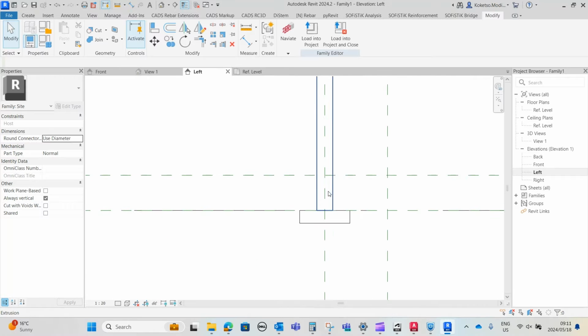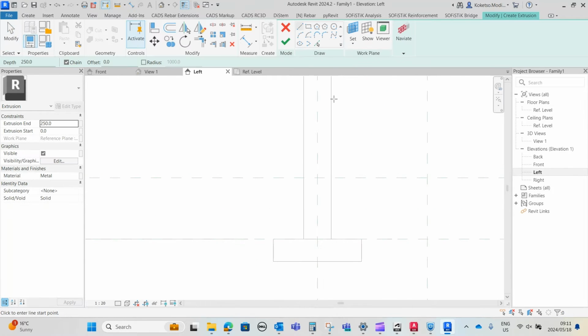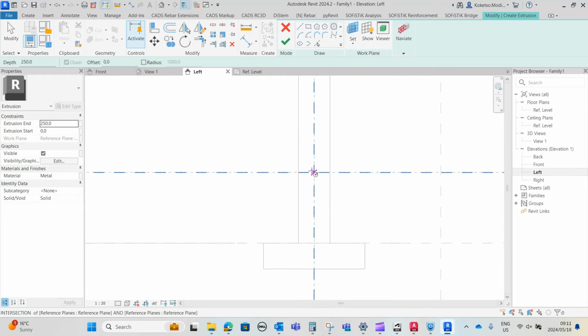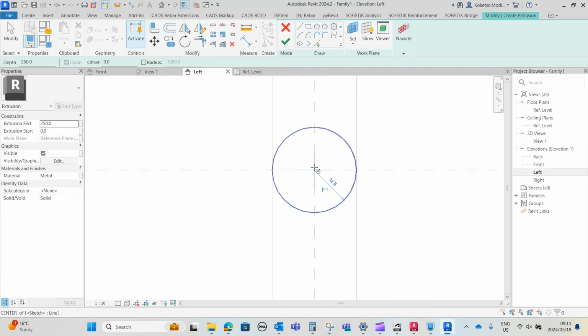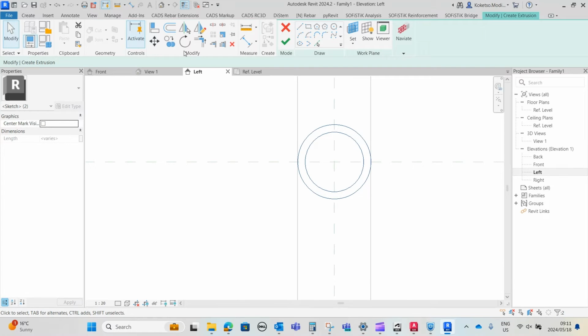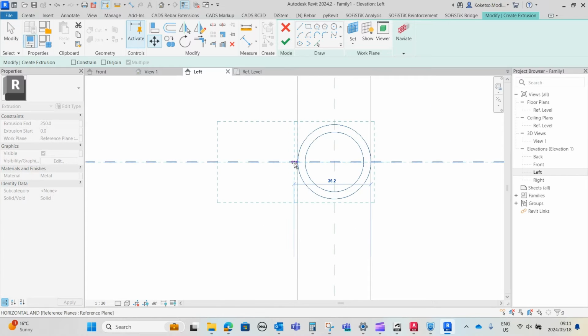So let's go to the left elevation, create extrusion circle option, and then I'm just going to place it right there, to use this as my reference, my insertion point. I'm going to move it, so the radius is going to be 12.5. And then the internal diameter is going to be 20 millimeters, so the radius is going to be 10. I'm going to select it and then make it like this.